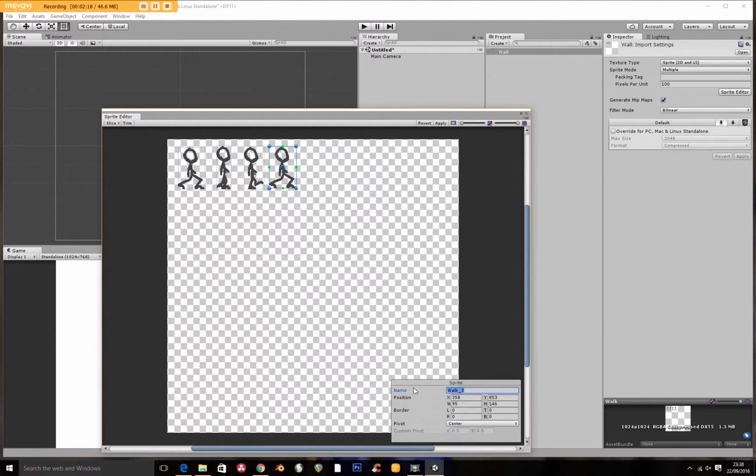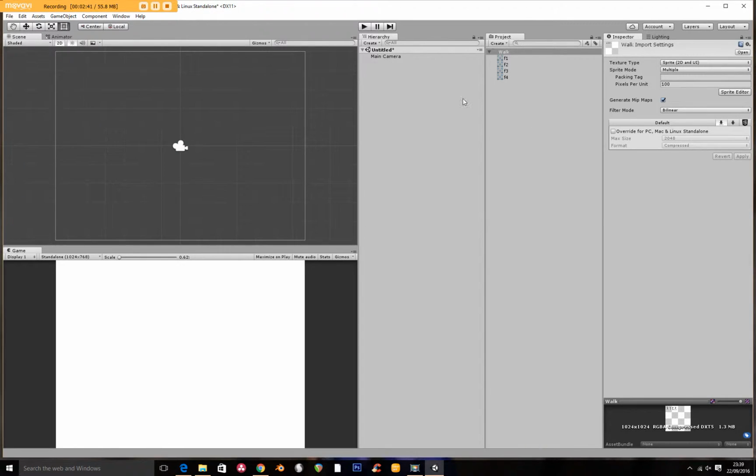I can call this, I don't know, F4, frame 4, frame 3, frame 2, and frame 1. Oops, frame 1. And they'll be renamed in here as well. So I'm going to hit apply, and there we go, we've got our new frames.